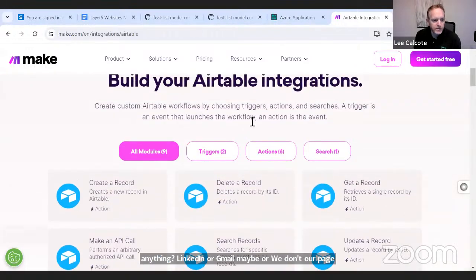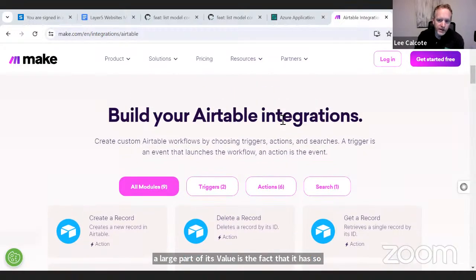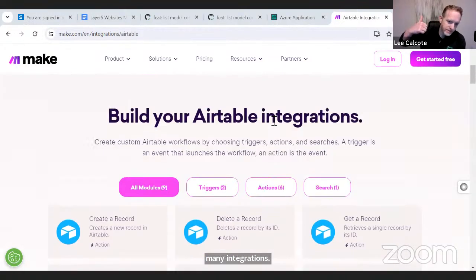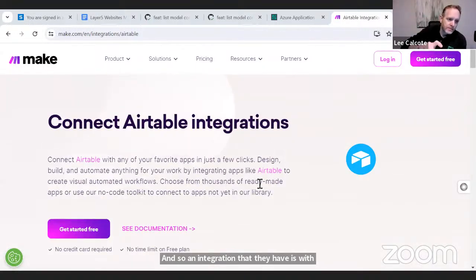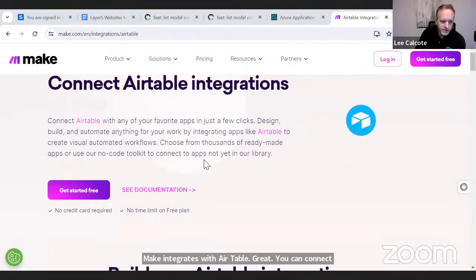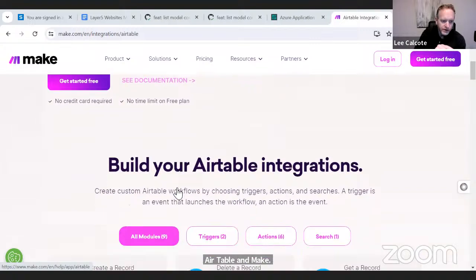This is just an example of the fact that there's a product, Make, and it has lots of integrations, and a large part of its value is the fact that it has so many integrations. An integration that they have is with Airtable. If you go to the very top, Make integrates with Airtable. Great. You can connect Airtable and Make. Nice. You can see the documentation or swipe your credit card here. Oh no.